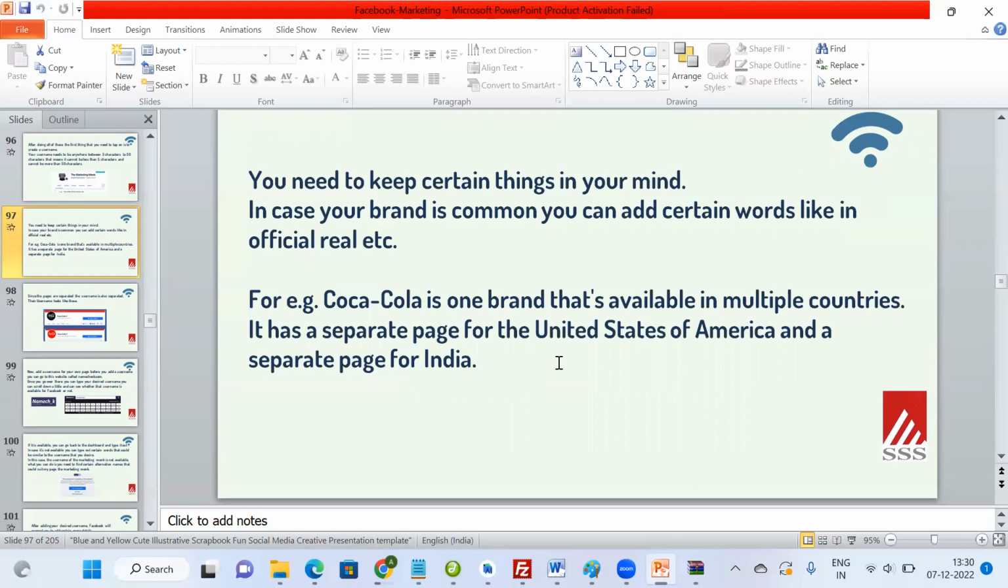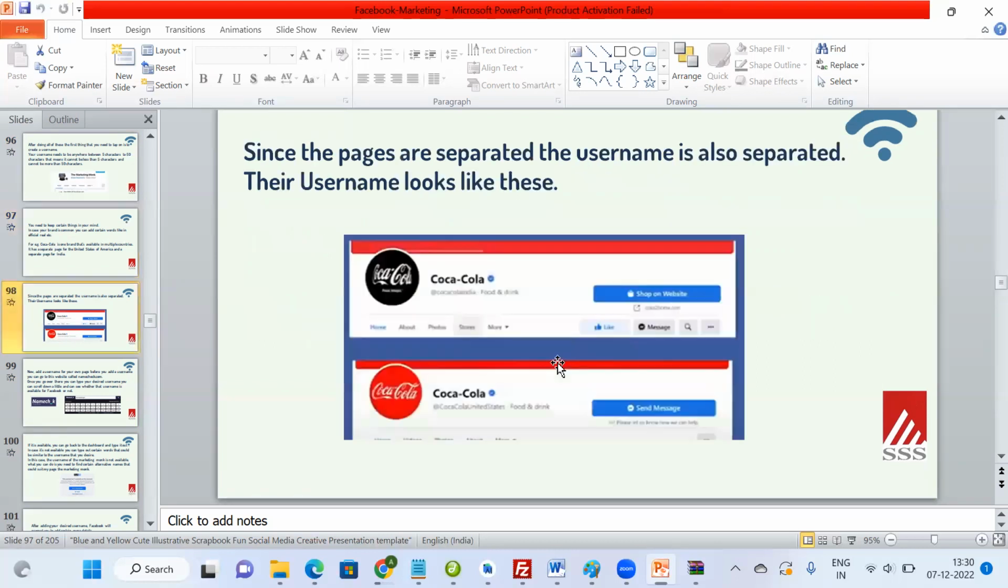So what we can put is Holy Trinity official, or the Holy Trinity, or the real Holy Trinity, so that the main brand name also appears in the username. Another example is Coca-Cola, one brand that is available in multiple countries. It has a separate page for the United States of America and a separate page for India. So the pages are separated.